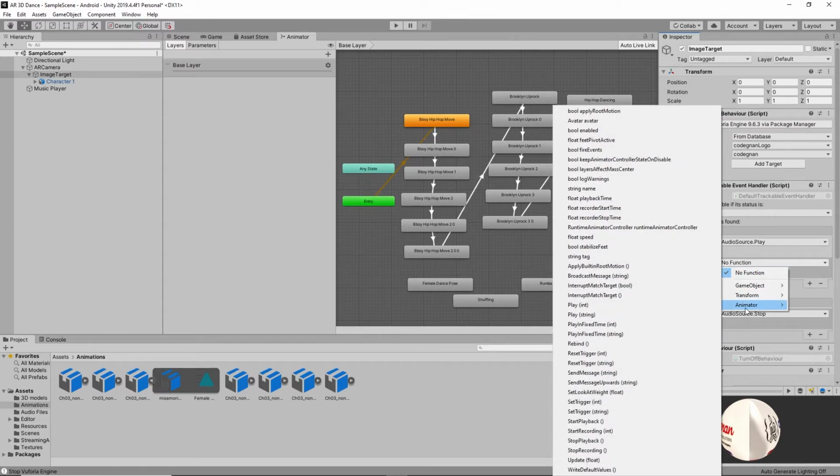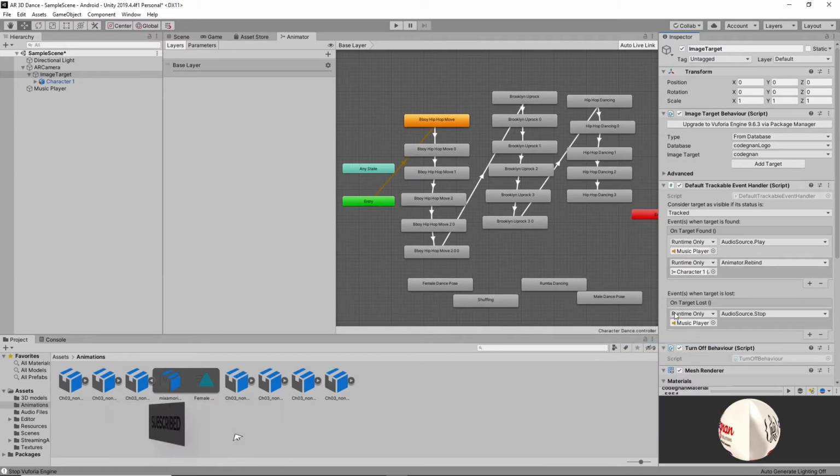So in the animator, it's nothing but a rewind. When the target is found, it has to rewind. So that means we can't write it in the target lost, because we are playing rewind, right? If the target is found, it will automatically rewind. So we don't need to write in the lost function. So we can simply write like this.